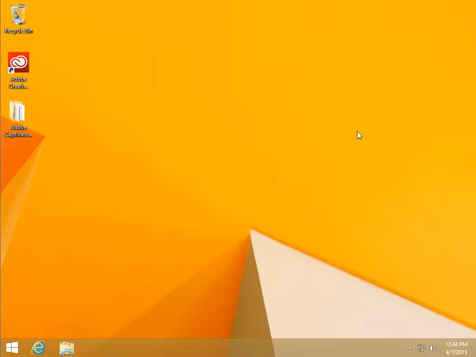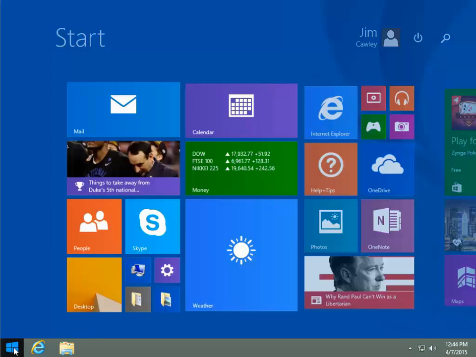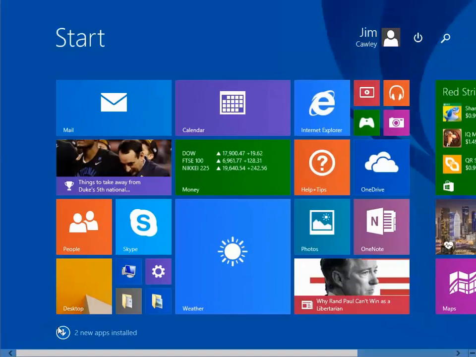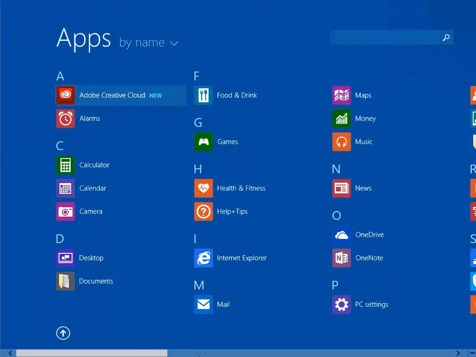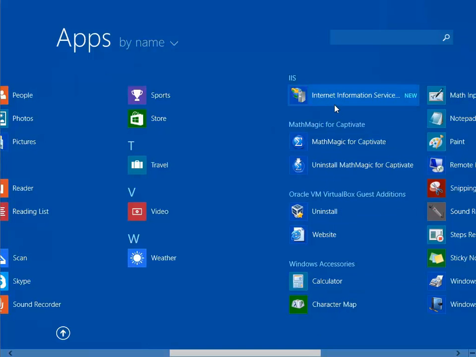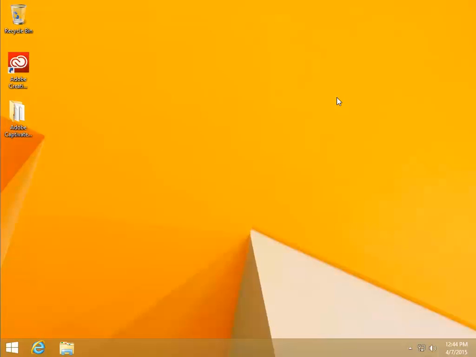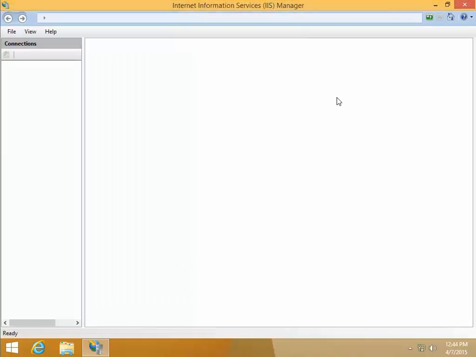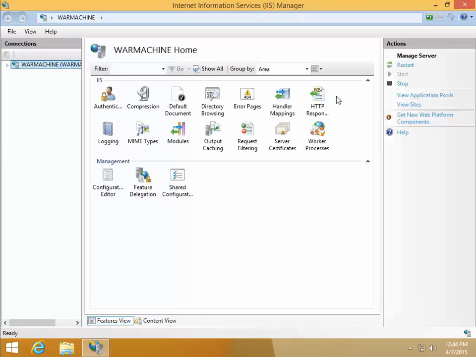At this point, we should run a quick test to make sure that IIS was installed properly. To do this, we need to click on the Start window icon to bring up the Metro User Interface. Scroll down to the Apps section and select the Internet Information Service Manager. The IIS Manager gives us the ability to view and configure the installed web server.